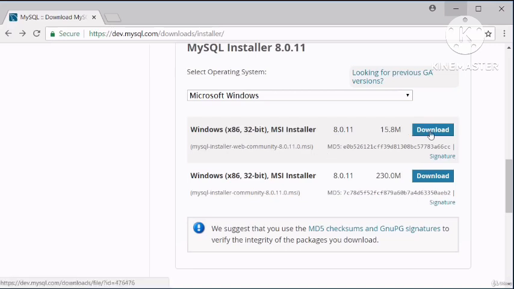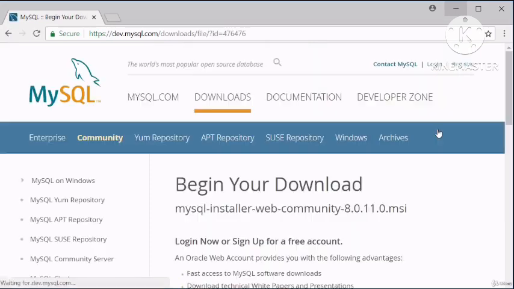So I'm going to download that. If you, however, want to run your installation offline, you need to click on this download button, which is a much bigger file. I'm going to go for this one. So I'll click on the download button and it gives me this page.